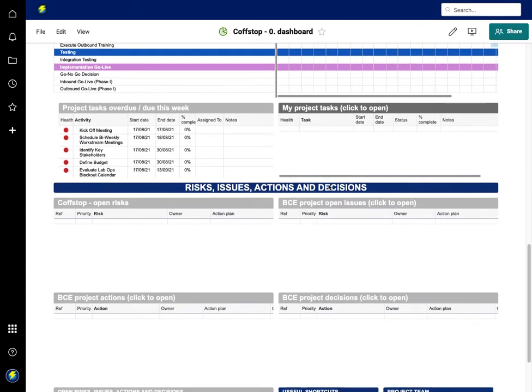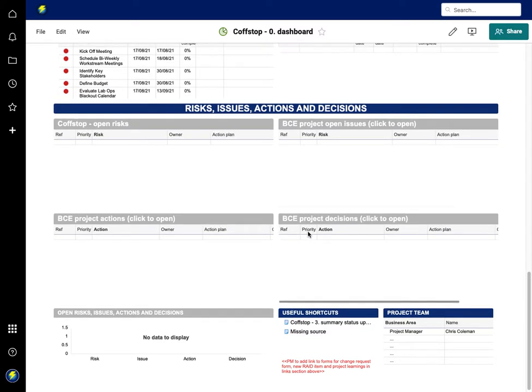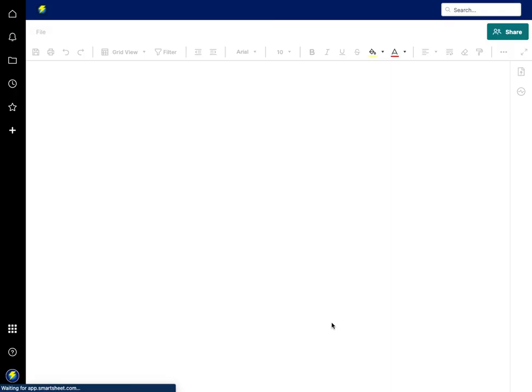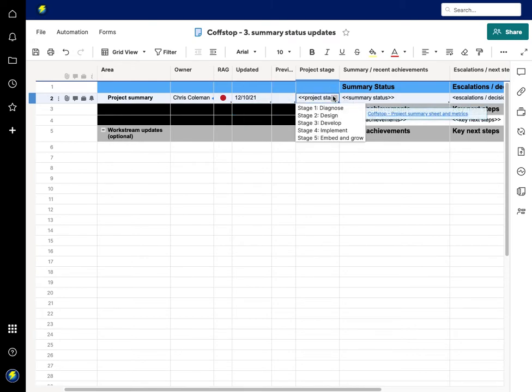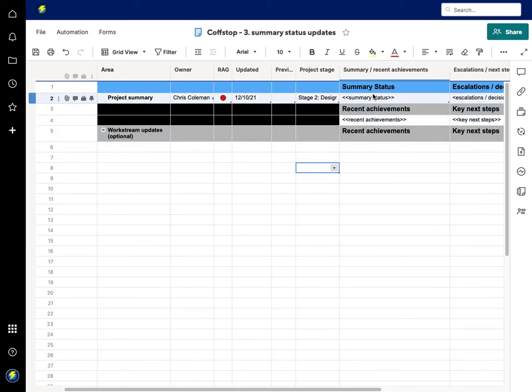So what I'm going to do is just go in, and just to give a quick demonstration, I'm going to change the RAG status on this to be red. I'm going to say it's updated today, so I'm going to put T, enter, and project stage. I'm just going to link and say it is in the design stage here, for example, and it's red because it was started 2 weeks late, for example.